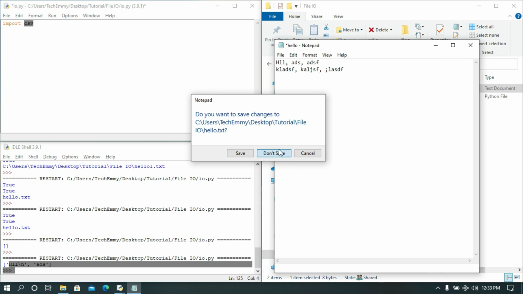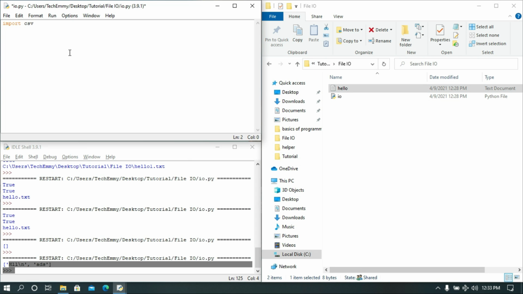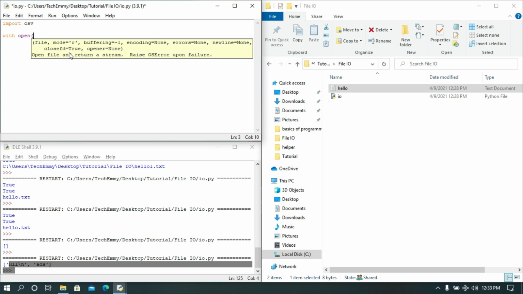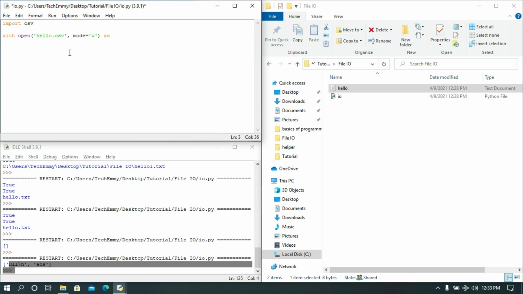And so the way you use it is we're going to do with open, then let's use our hello, but this time hello.csv, so it's going to overwrite it. And then which mode should we use? Let's use the write mode. Of course, we don't have any file to read from. Okay, so as file, and something about the CSV is, before you can start writing, you need to create an object for writing or reading in this case.